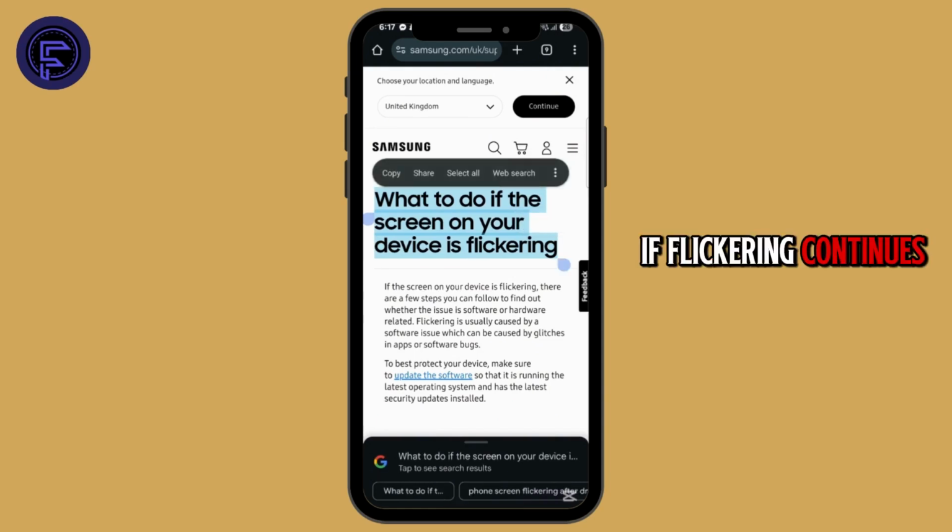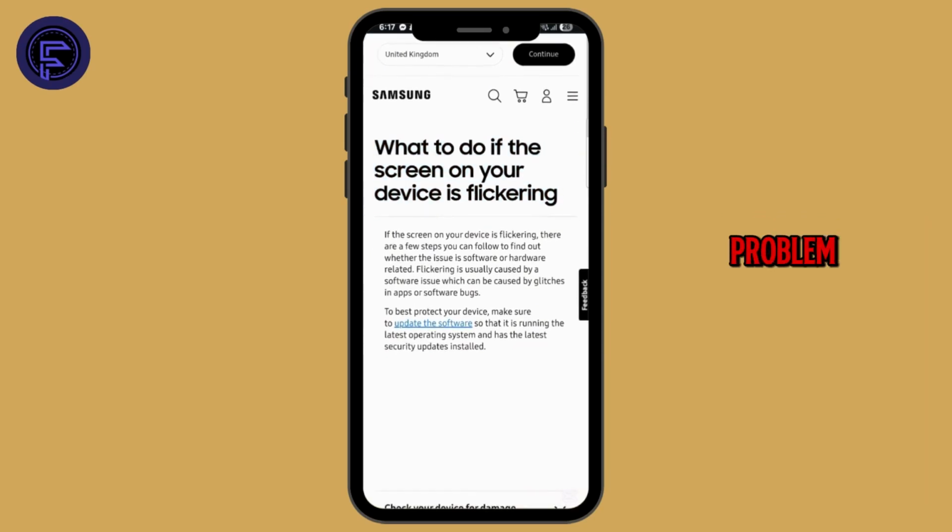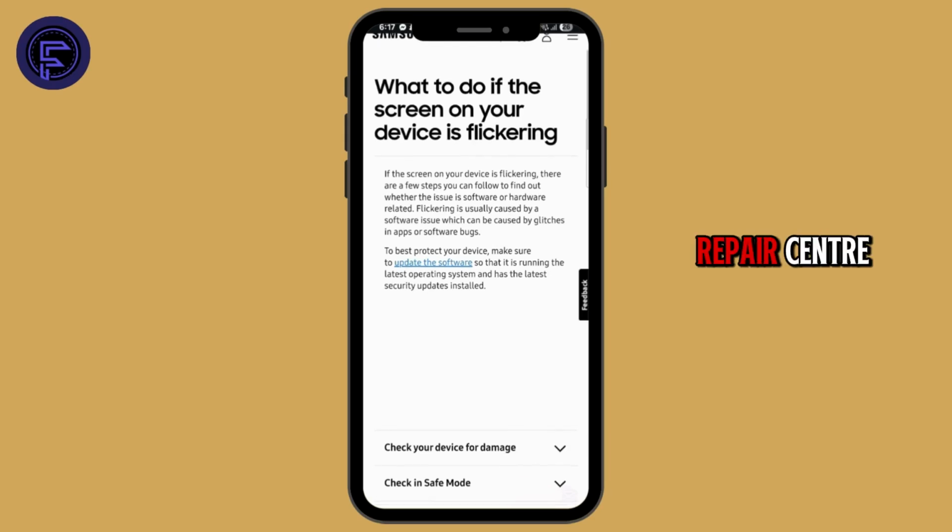If flickering continues, it may be a screen or connector problem which needs service at a Samsung repair center.